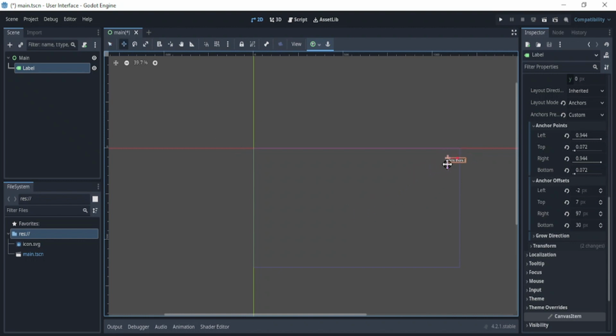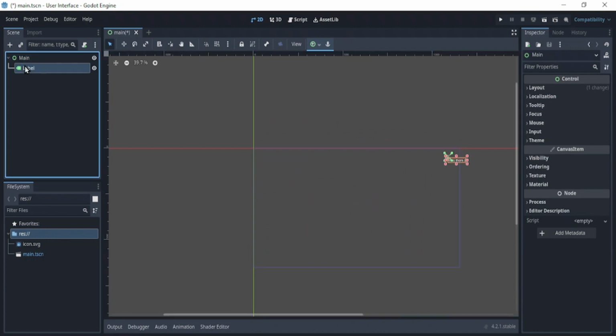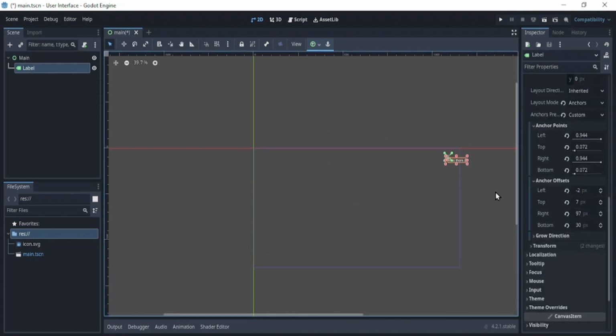Let's do the same by trying to resize the main, and as you can see, it remains at its top left corner, only the position is changed. So let's see what happens when I set its anchor point to the center but place the node right here.